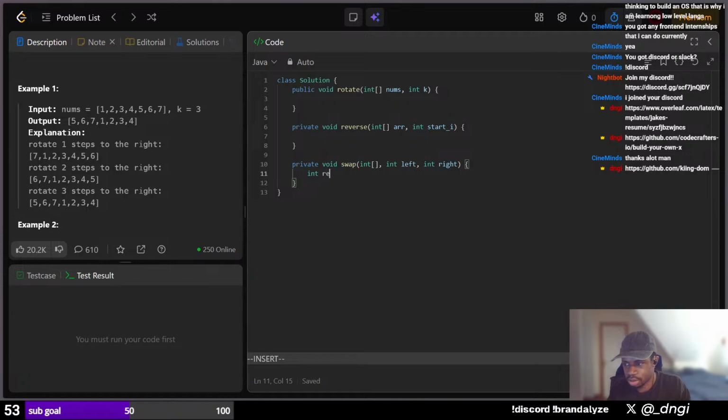So I'm gonna say int temp. Make this be called array. Put the array left, so we're storing array left within temp. Then we say array left equal to array right, so we swap those two, and then say that array right is equal to temp. So we set array right to be equal to the stored value of left that we put inside temp. That should work.